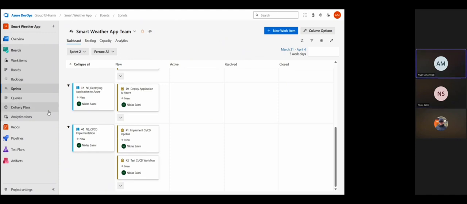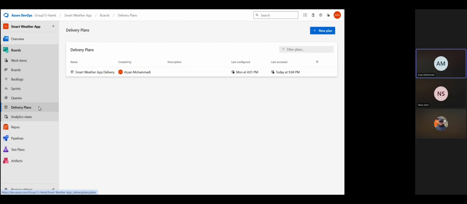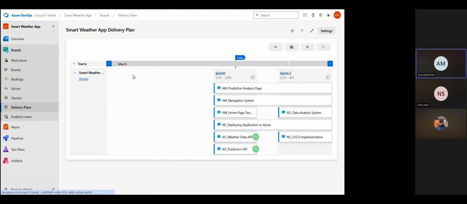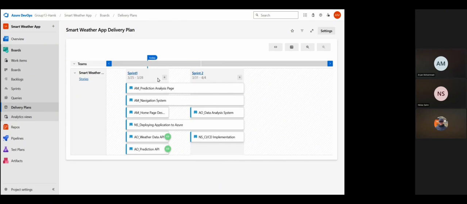Please, Aryan. Okay, thank you, Nicholas. The delivery plan provides a timeline overview of our sprints, milestones, and deadlines. We added key milestones to track progress, as we can see in here. You can see that it's two parts, sprint 1 and sprint 2, and you can see the whole process of our project in here.